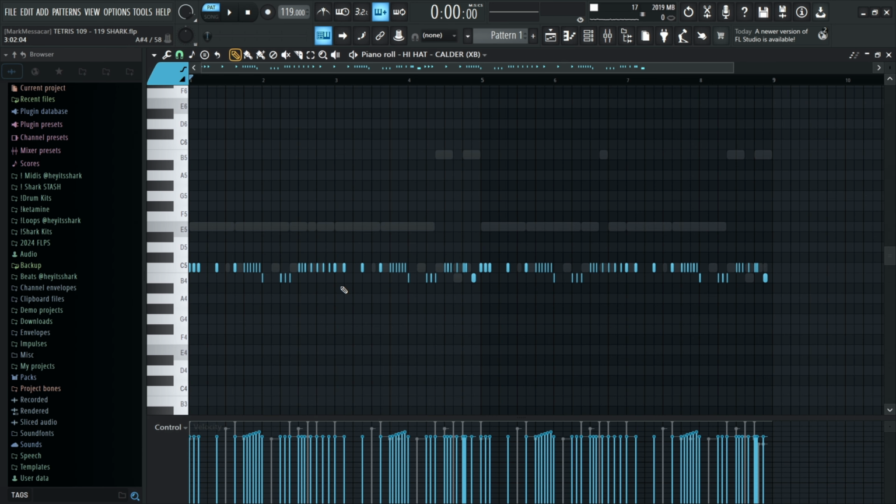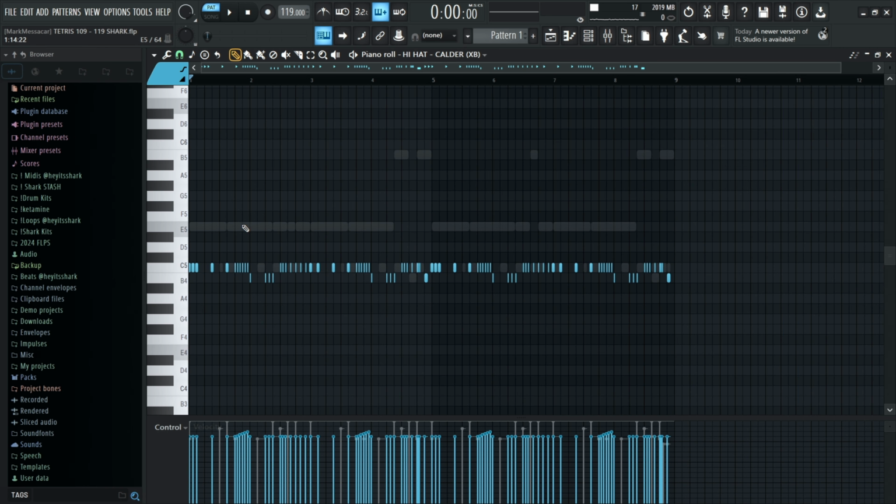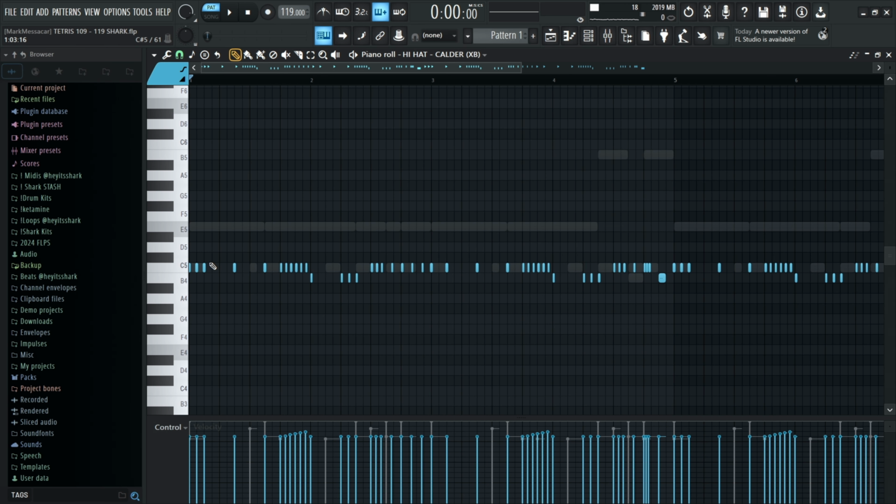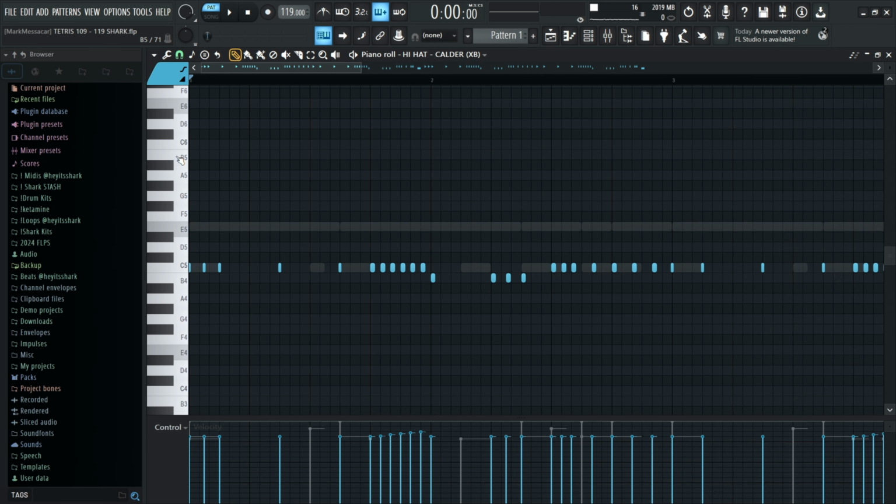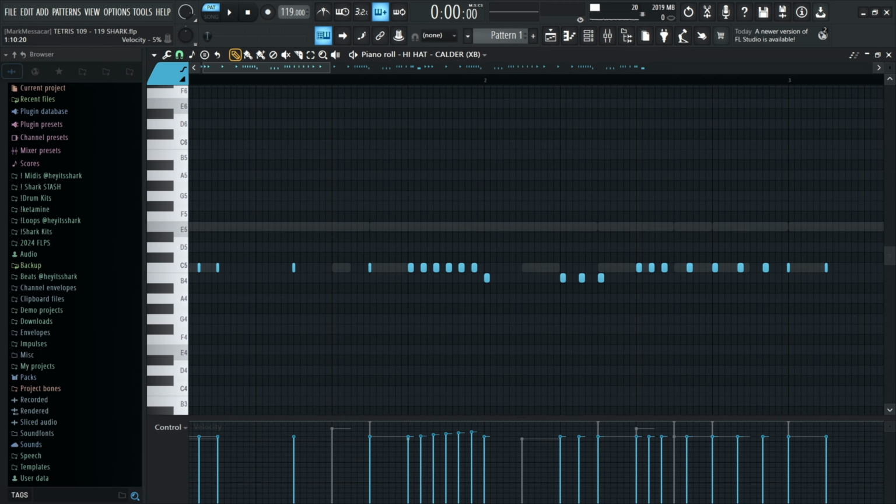Then the main hi-hat pattern. I wanted to keep this kind of open. I didn't want there to be too many hi-hats, but I did mainly focus on rolls. There are no standalone hi-hats. It's more rolls. I did mainly 1/3 step to get those rolls. So yeah, here's what it sounds like.